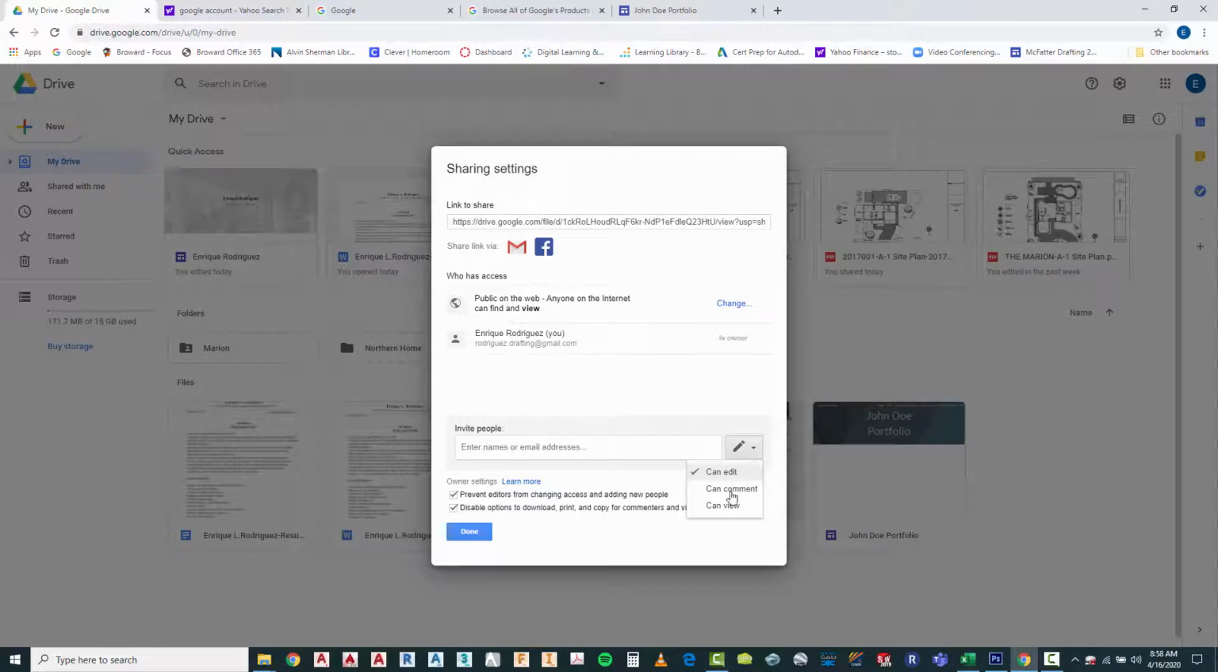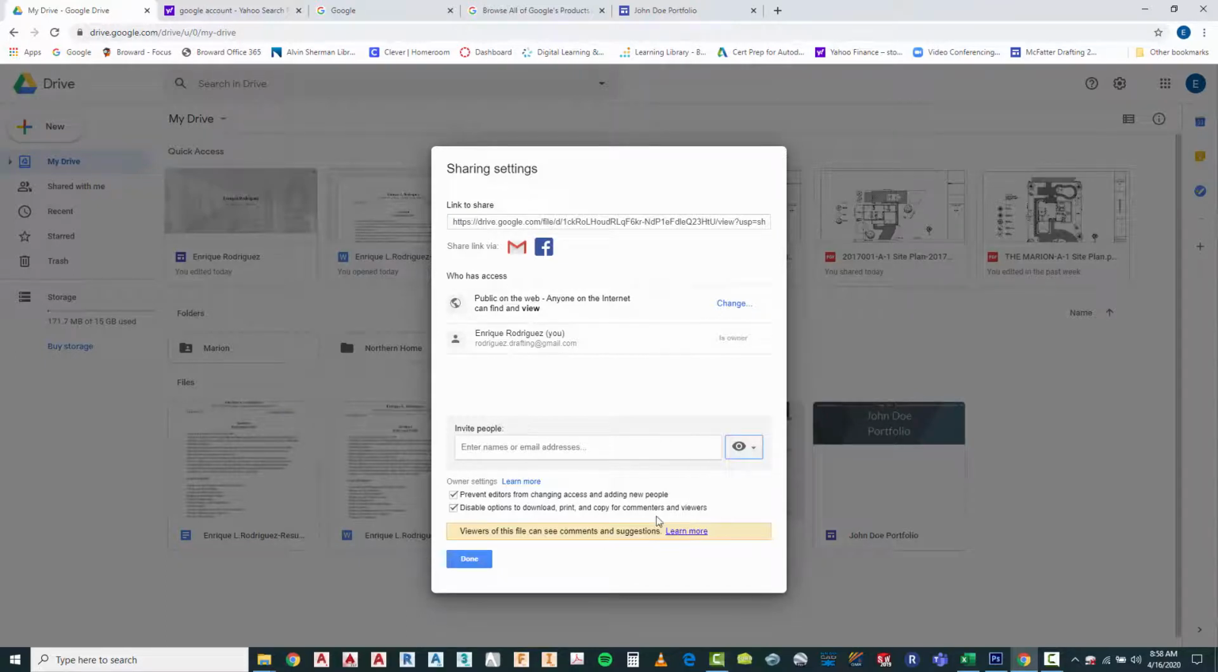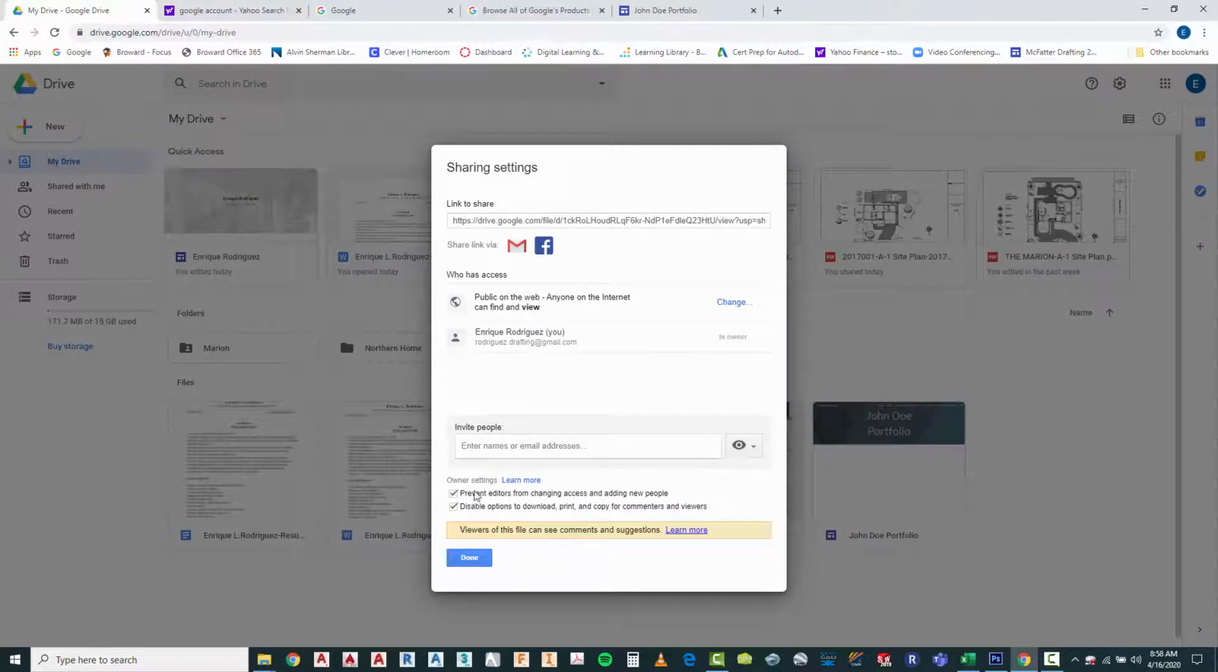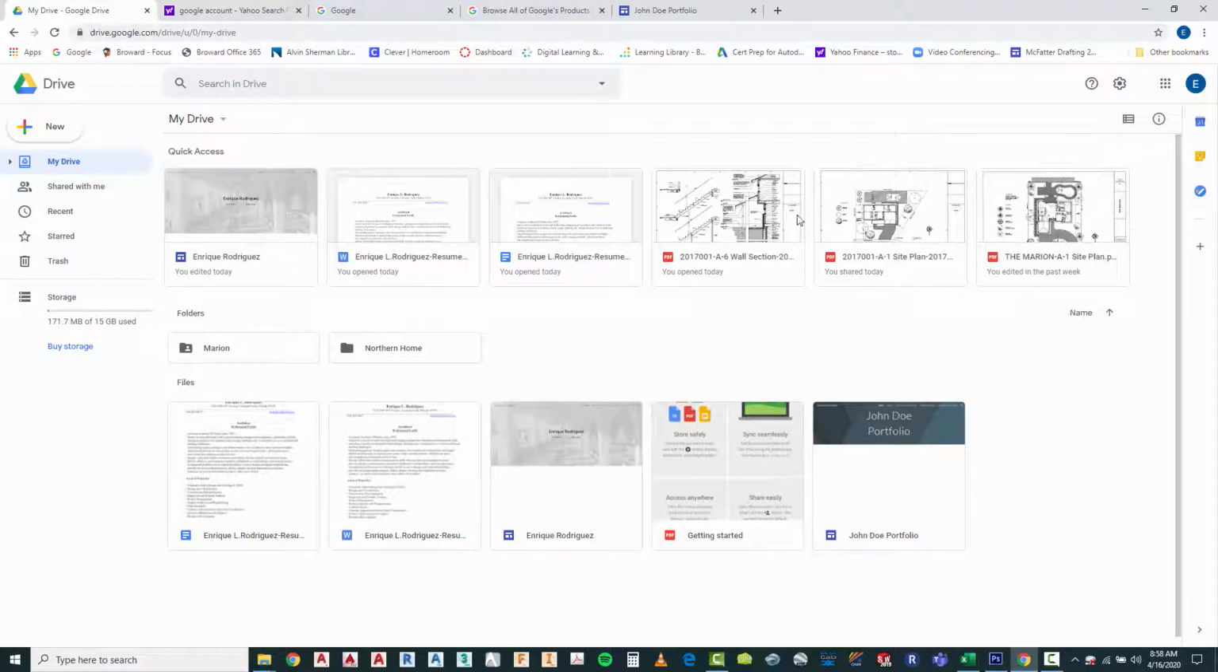I want to make sure that they can only be viewed. And down in here, I want both of these clicked on. It says prevent editors from changing access and adding new people, and it also disables options to download, print, and copy to commenters and viewers. So I'm going to click done, and we've got that all set up. So be careful and make sure that you do not have people be able to download these files.